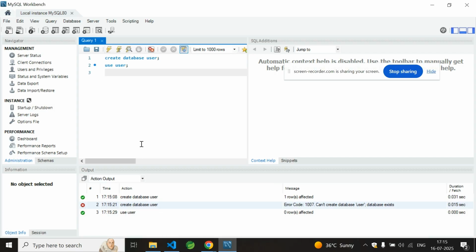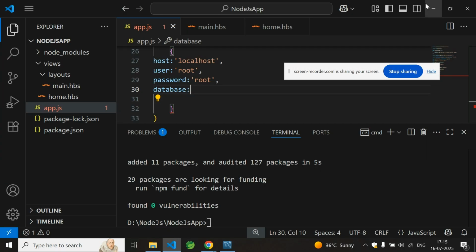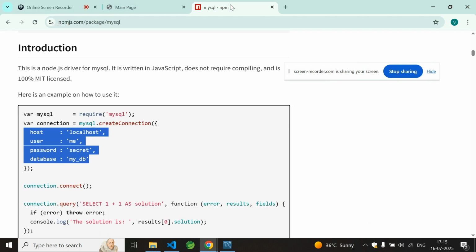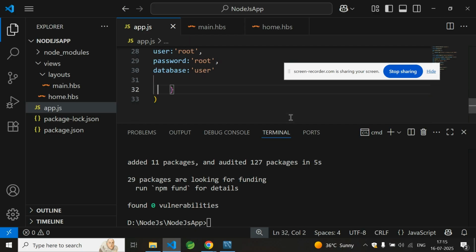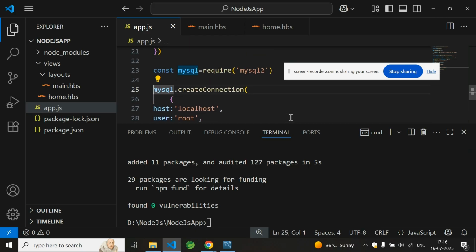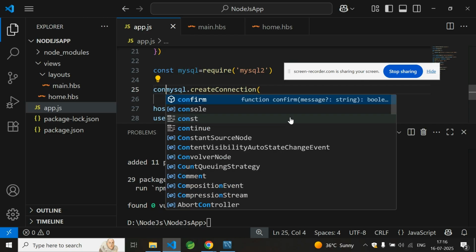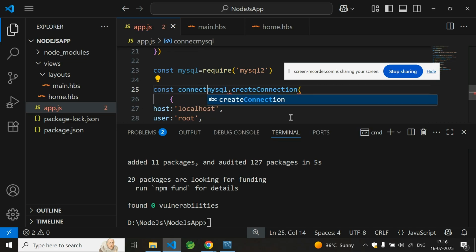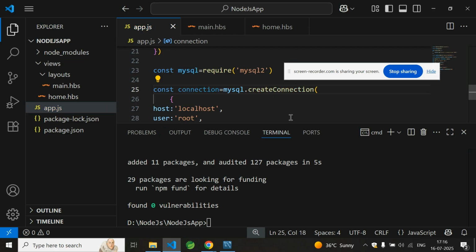Okay. So now I am creating a table, and we can see that later. The database name is user. So I have given the connection and I have established a DB connection. I am storing all of these in a constant, and I am naming the constant connection.